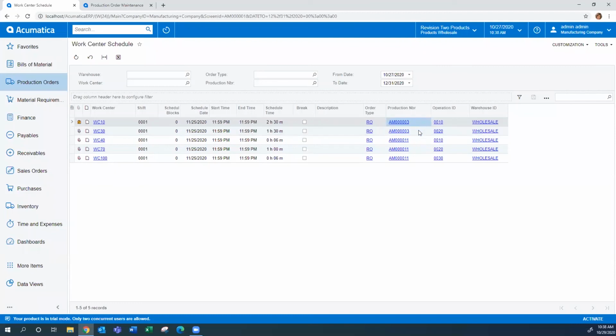So this particular production order is going to go through work center number 10, and it's going to take 2 hours and 30 minutes. The same production order is going to go through work center number 30, and it's going to take an hour and a half, and so on.